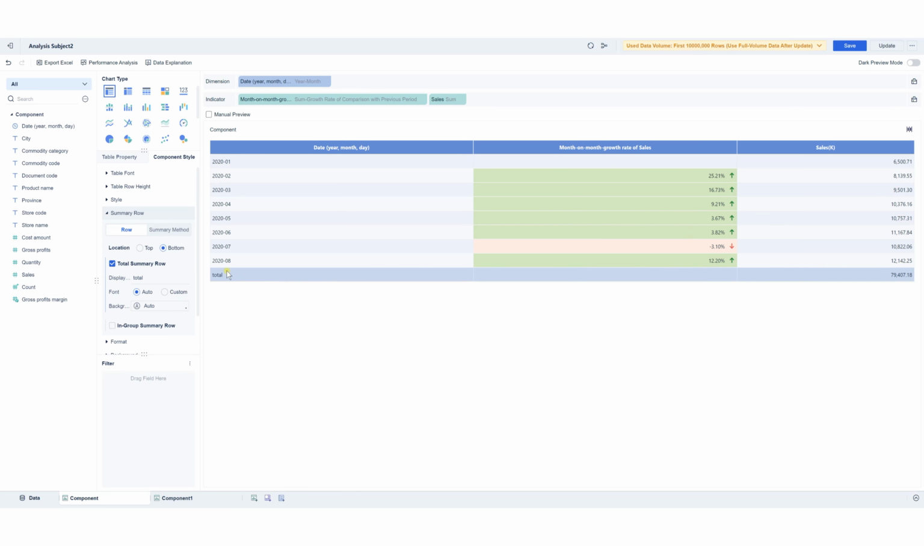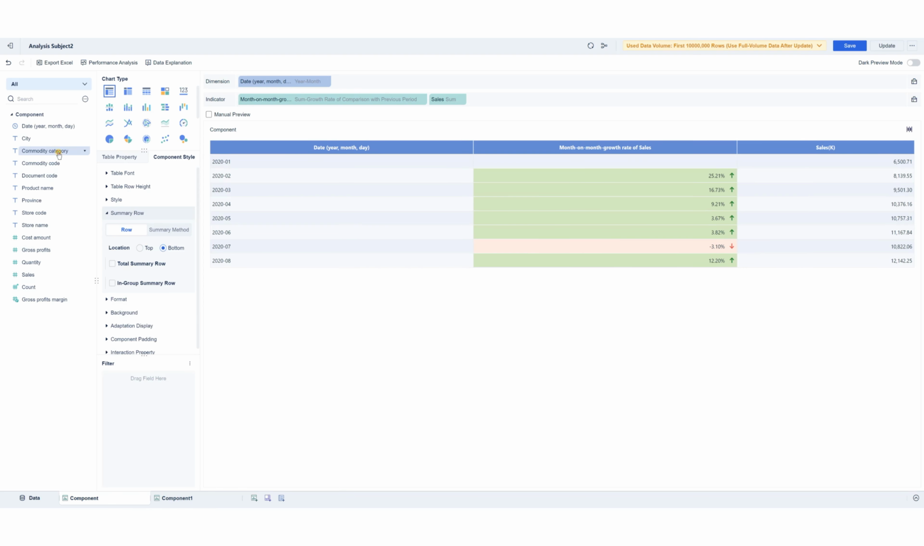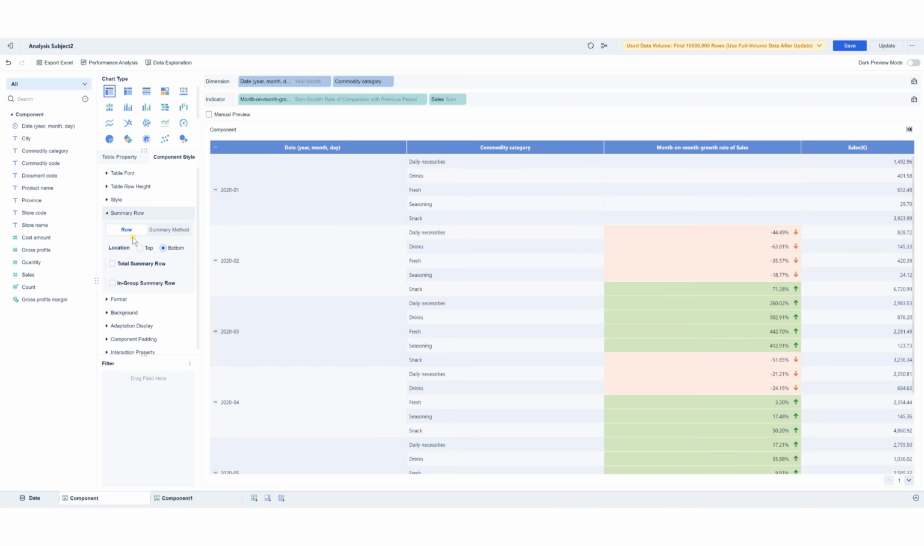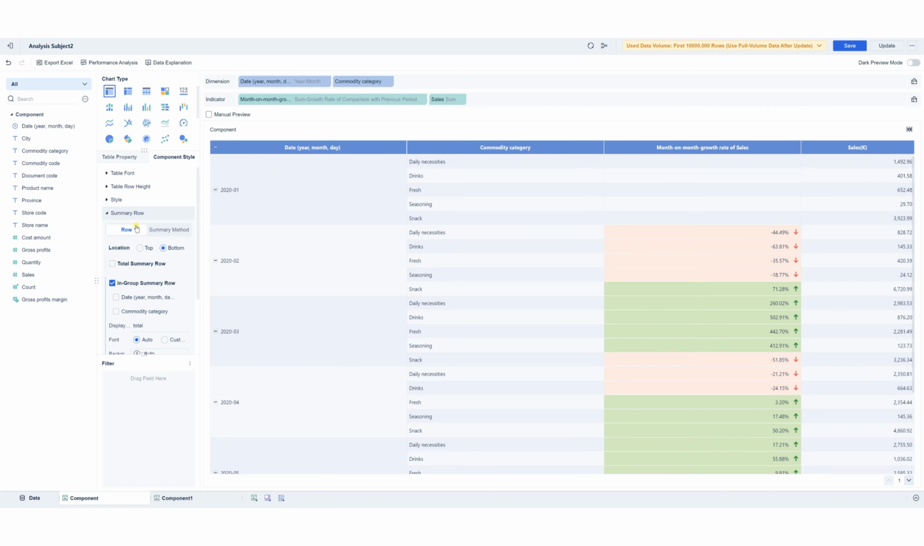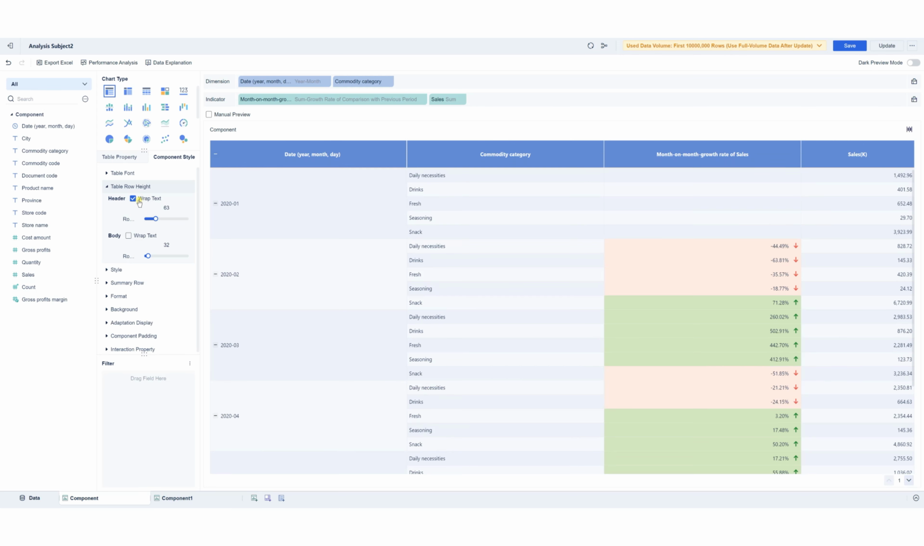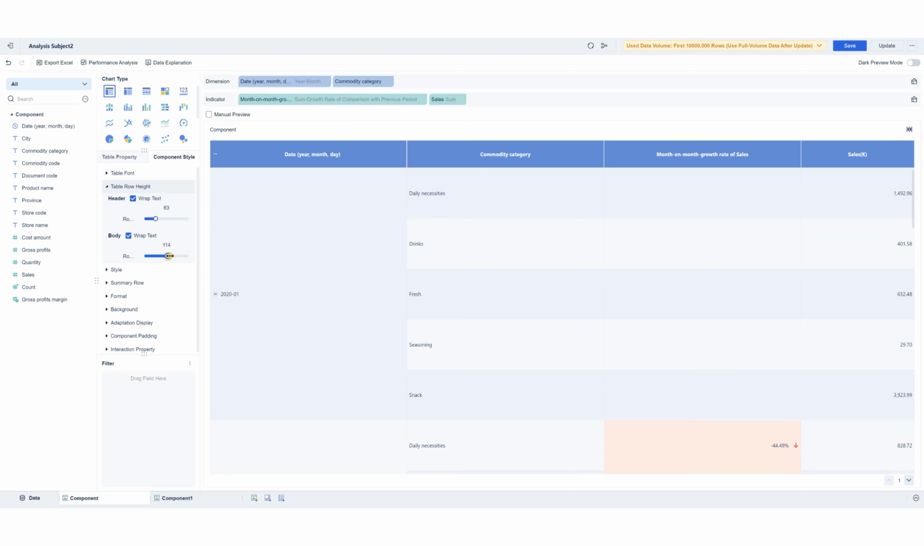By default, after generating the table, a total row is automatically created. You can adjust the position of this row, how it is displayed, and whether to show the group totals. If you add another dimension field, you can choose to show group-level totals. You can also adjust the table font, row height, and enable auto line break for the header or table body if the text is too long.